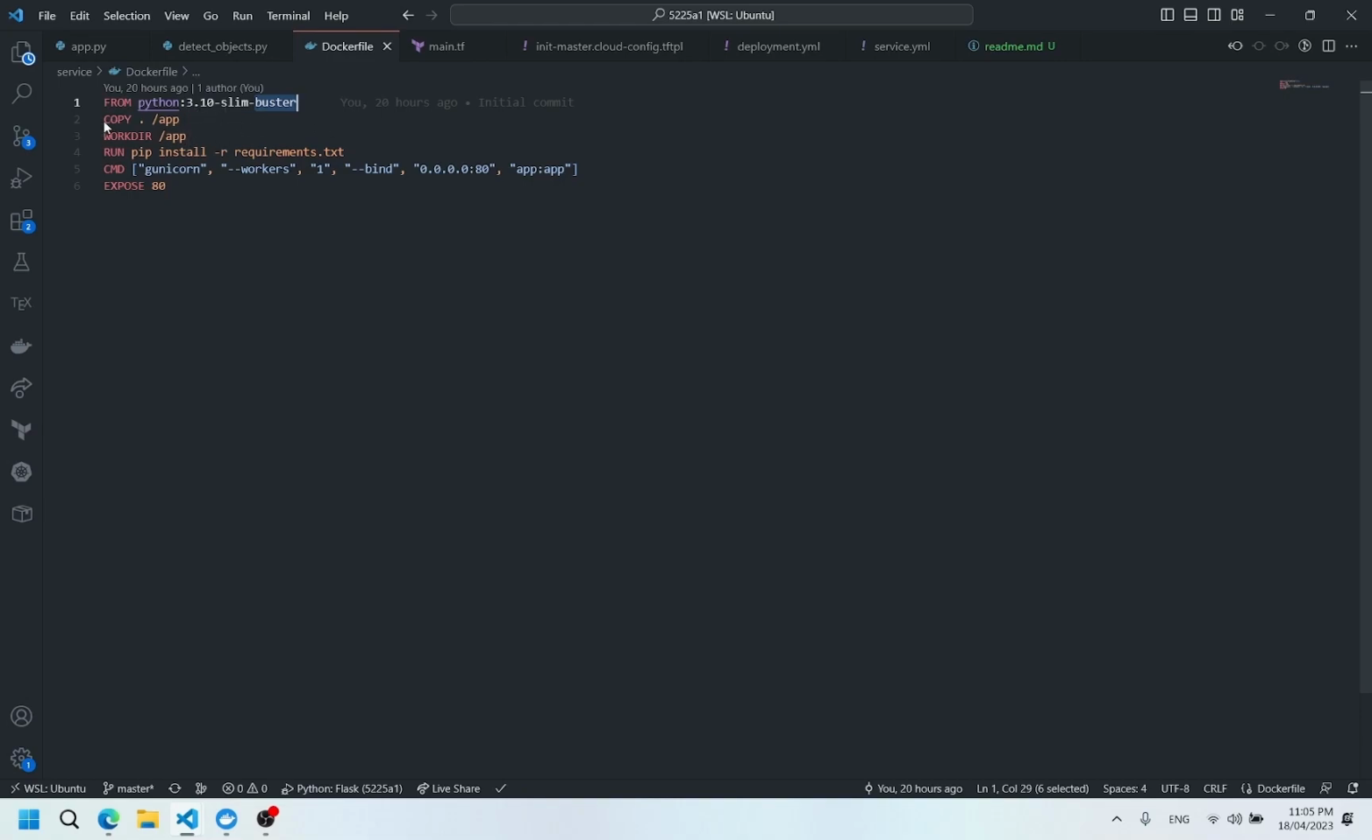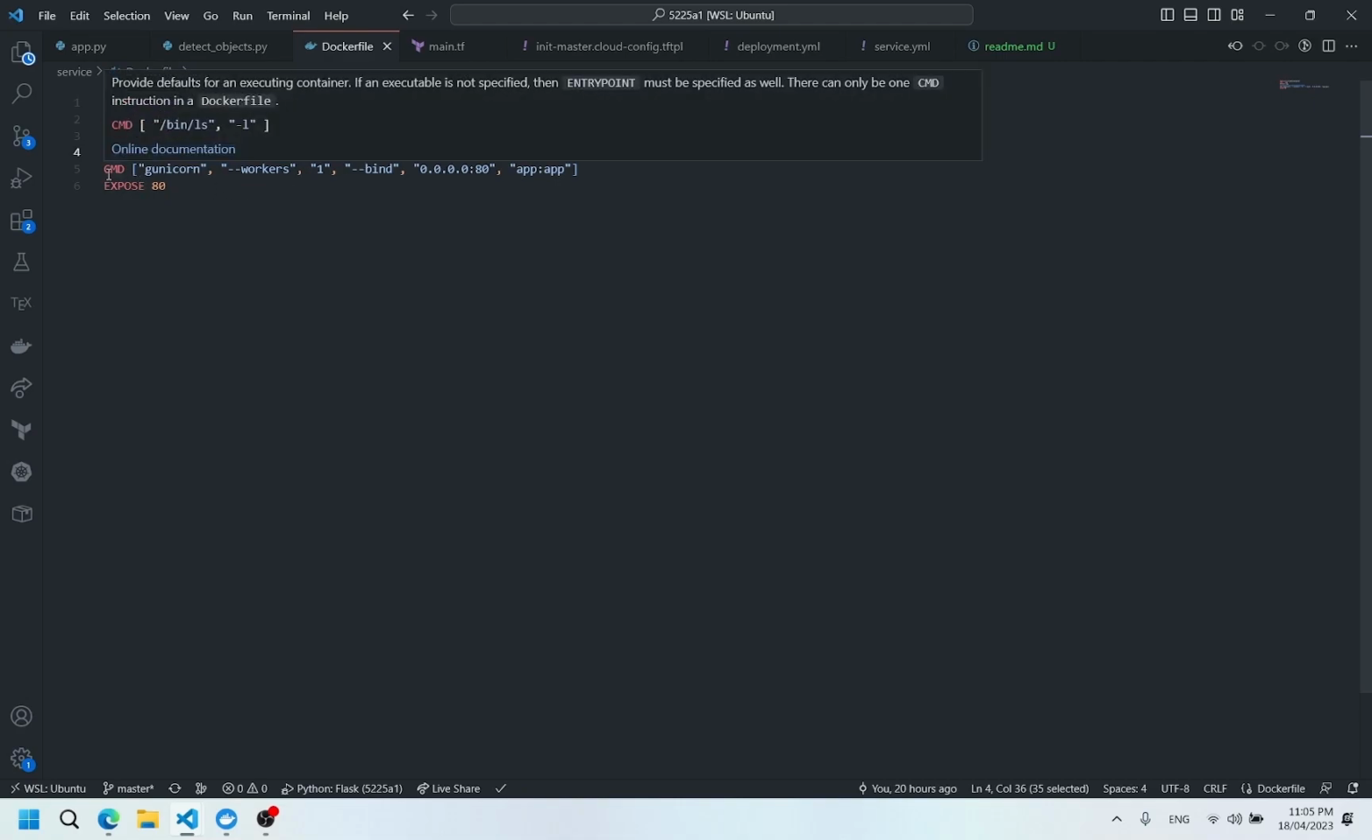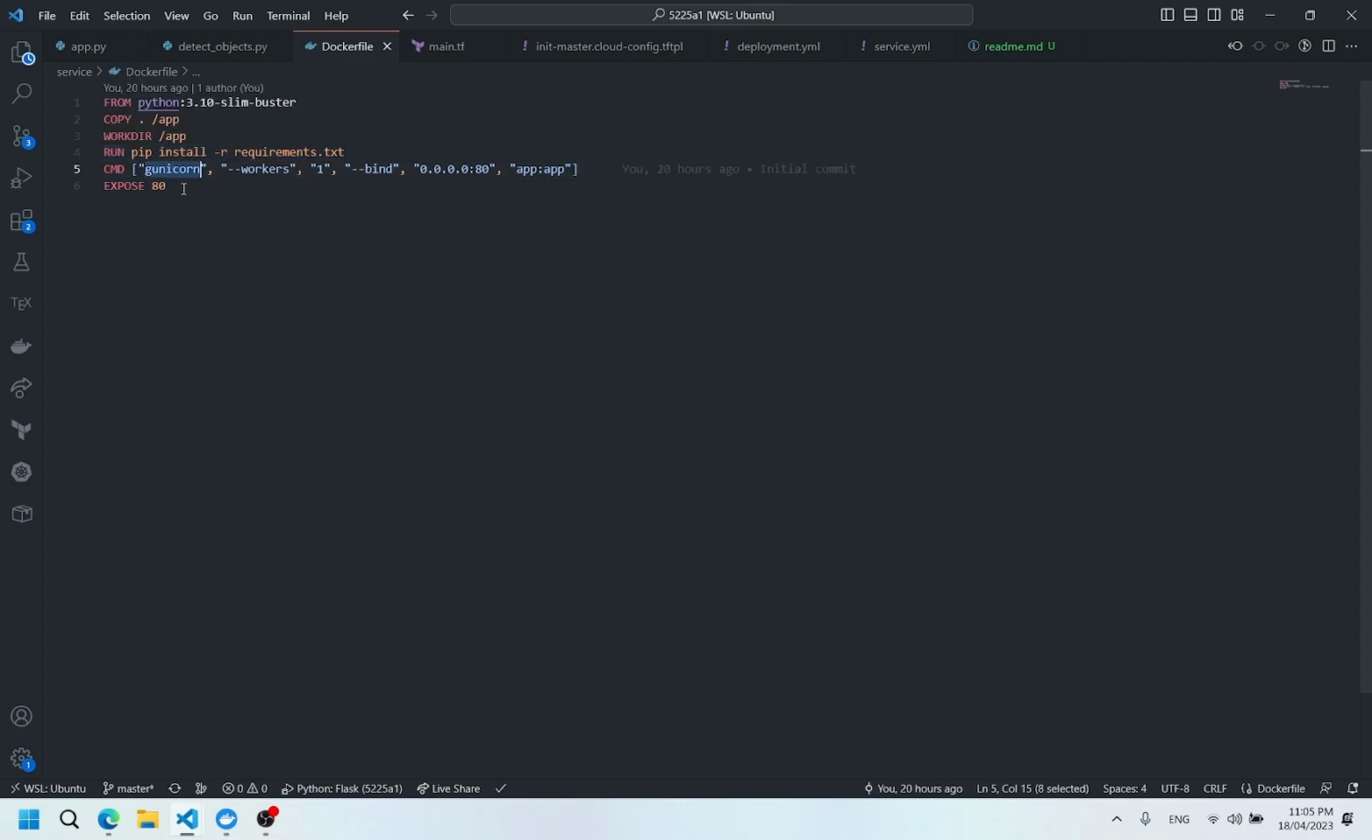So it copies all the files from the source file system into a container file system folder called app. We move to that folder and run pip install on all the requirements, which are quite minimal, and then we declare the start command, which is Gunicorn, and the container port to expose.